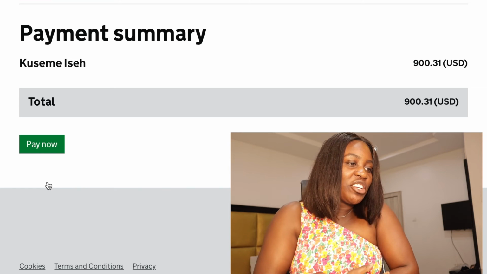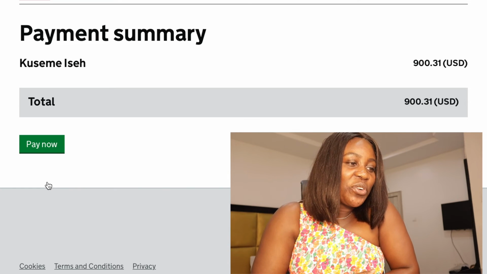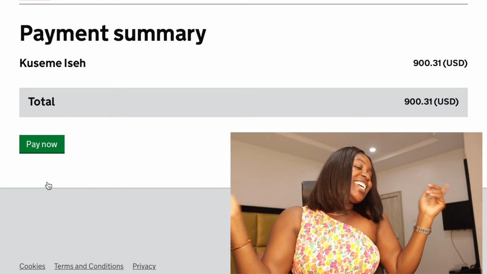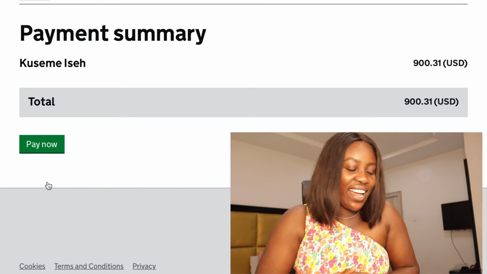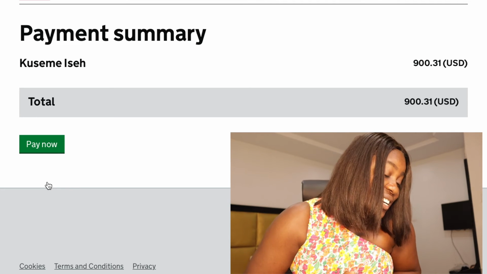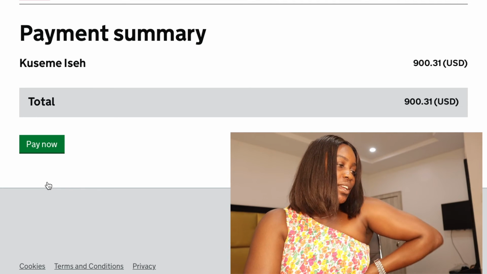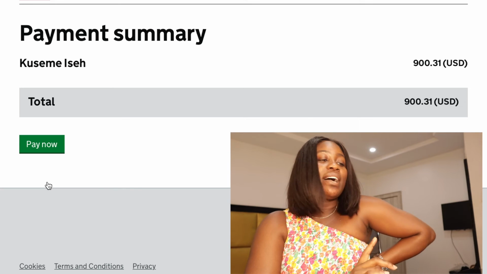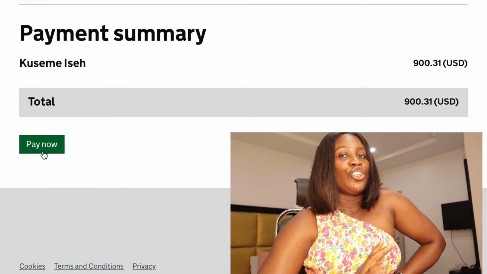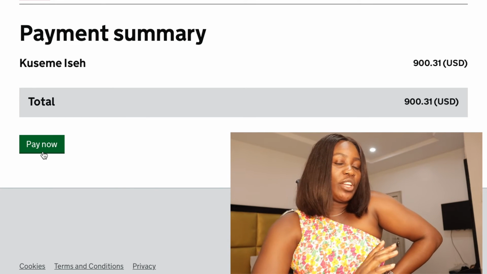Payment summary. Immigration health surcharge. £931. Okay. It's USD. That's why. Wanted to give me a heart attack. It's USD. I thought it was pounds. So you can pay now. You have to pay. So you can really not know how much you're going to pay until you get here. I don't have the money. This is how you should pay, okay?